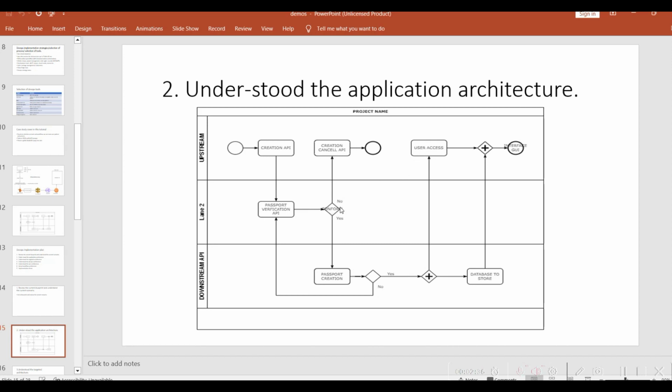If the password creation does not happen, then it goes first to the password verification API. In the password verification, it is validated again. If it is not validated, then it goes to another API, the cancel user creation API. Then the front end shows a different message: you are not able to create a user, you are not able to validate the password. This is the application architecture.